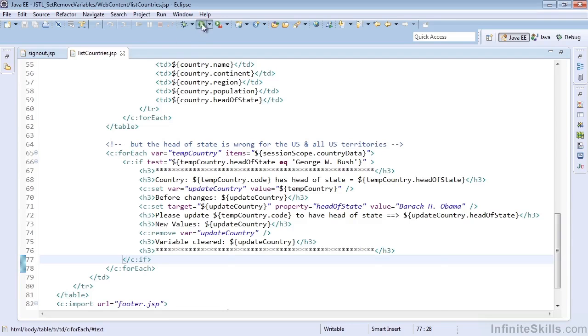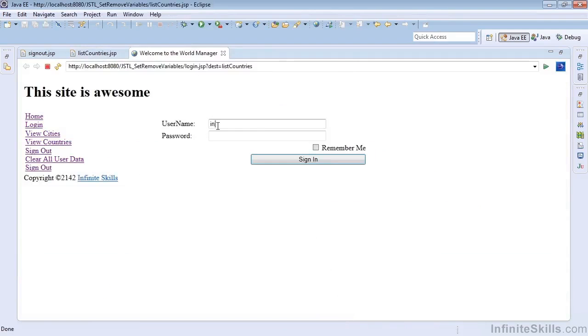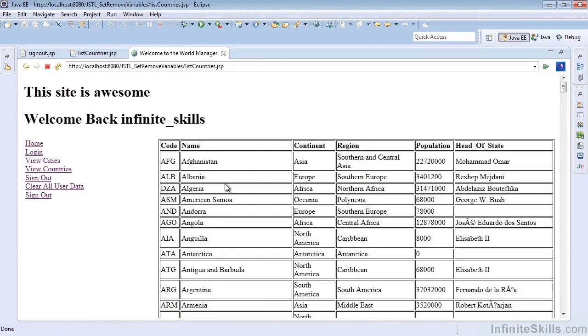So let's go ahead and just run this list countries really quickly and see this in action. We'll have to log in. So once again, we'll say infinite skills, and our password is still irrelevant at this point. Let's go ahead and remember us, sign in. There we can see all of our country information has been pulled in as expected.